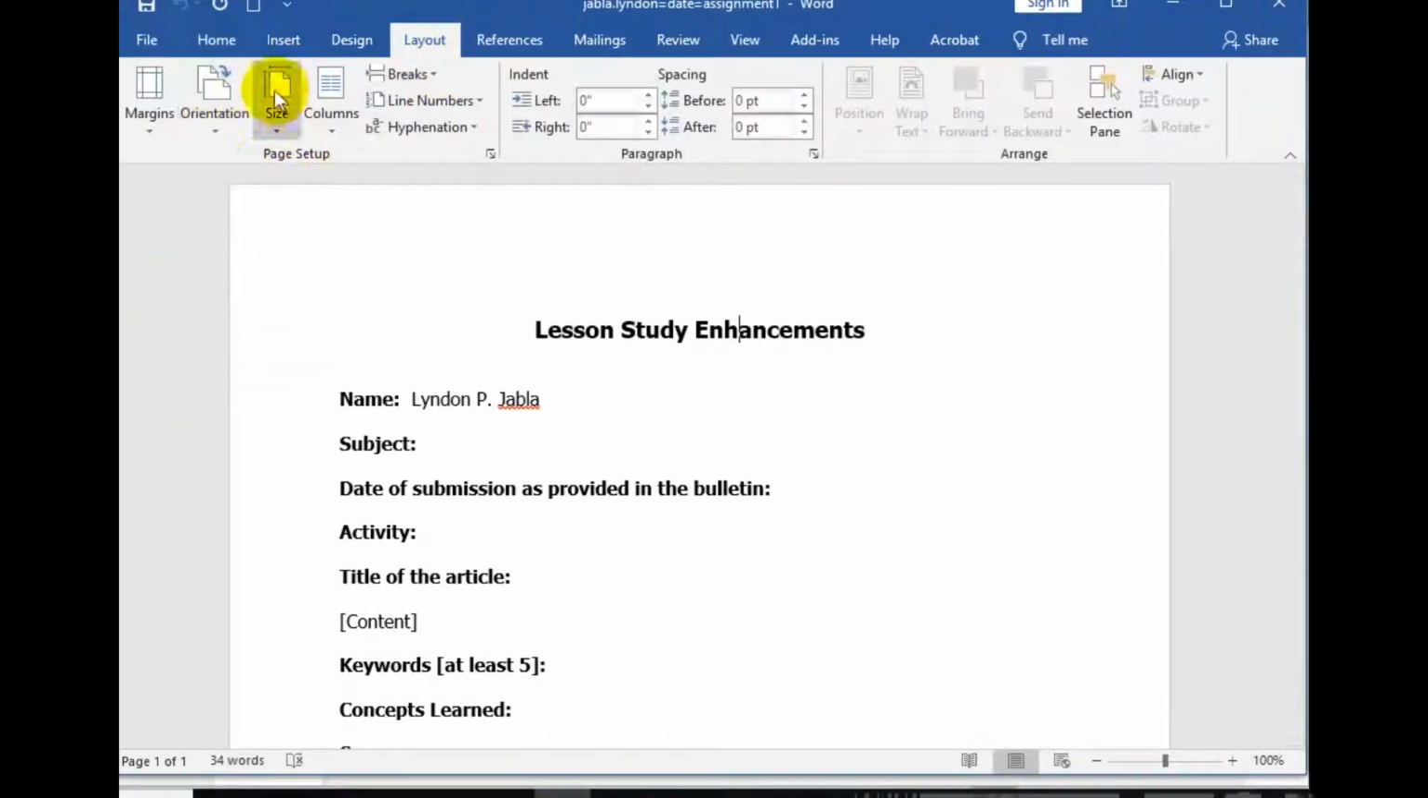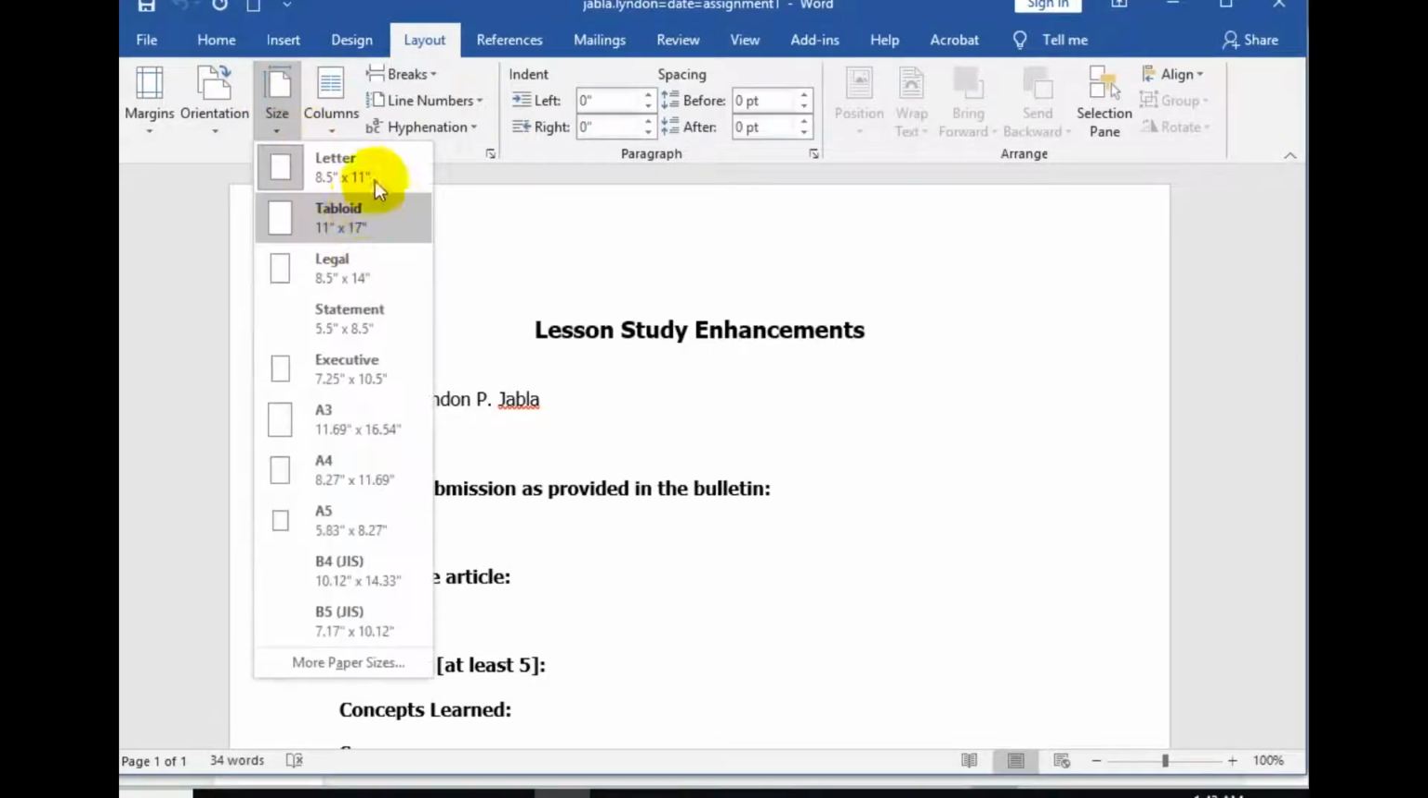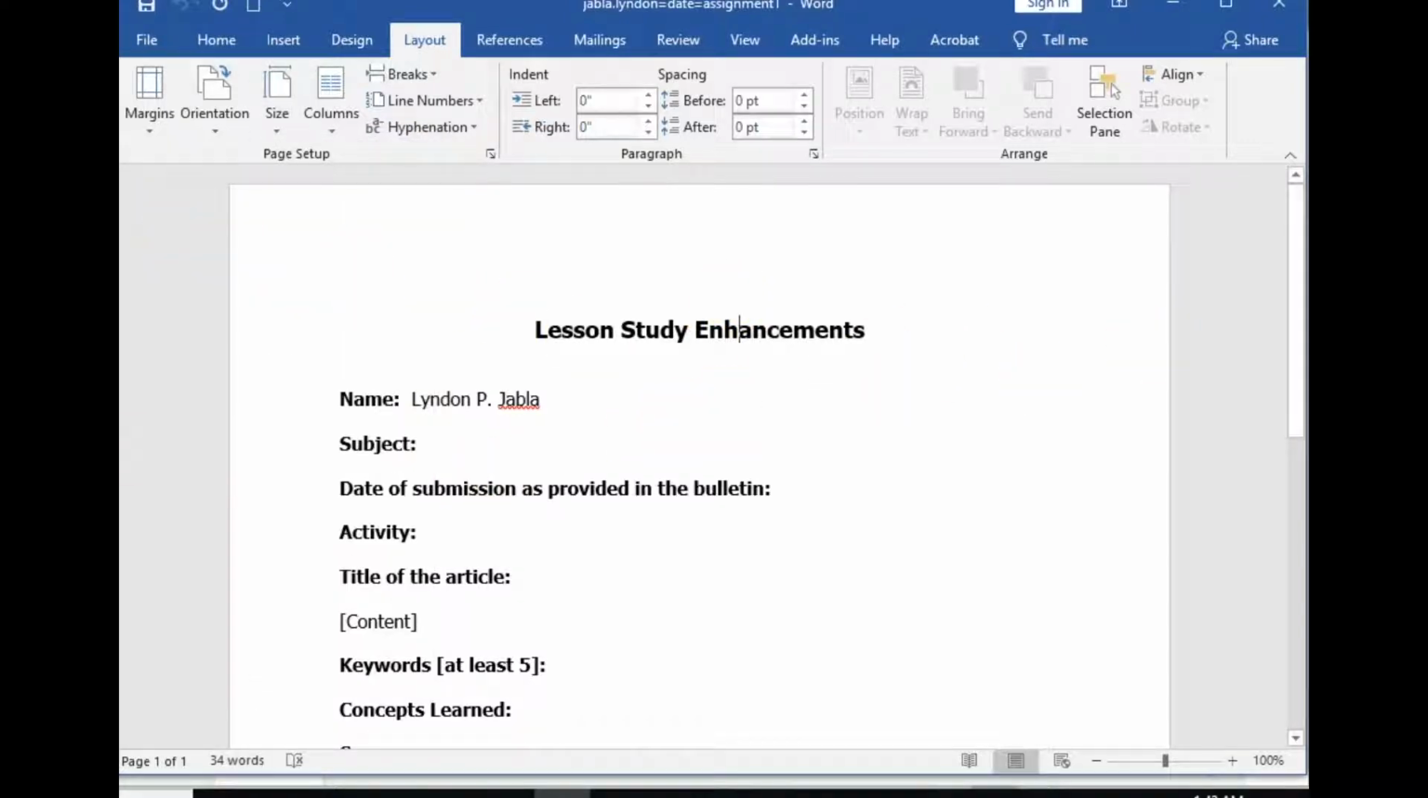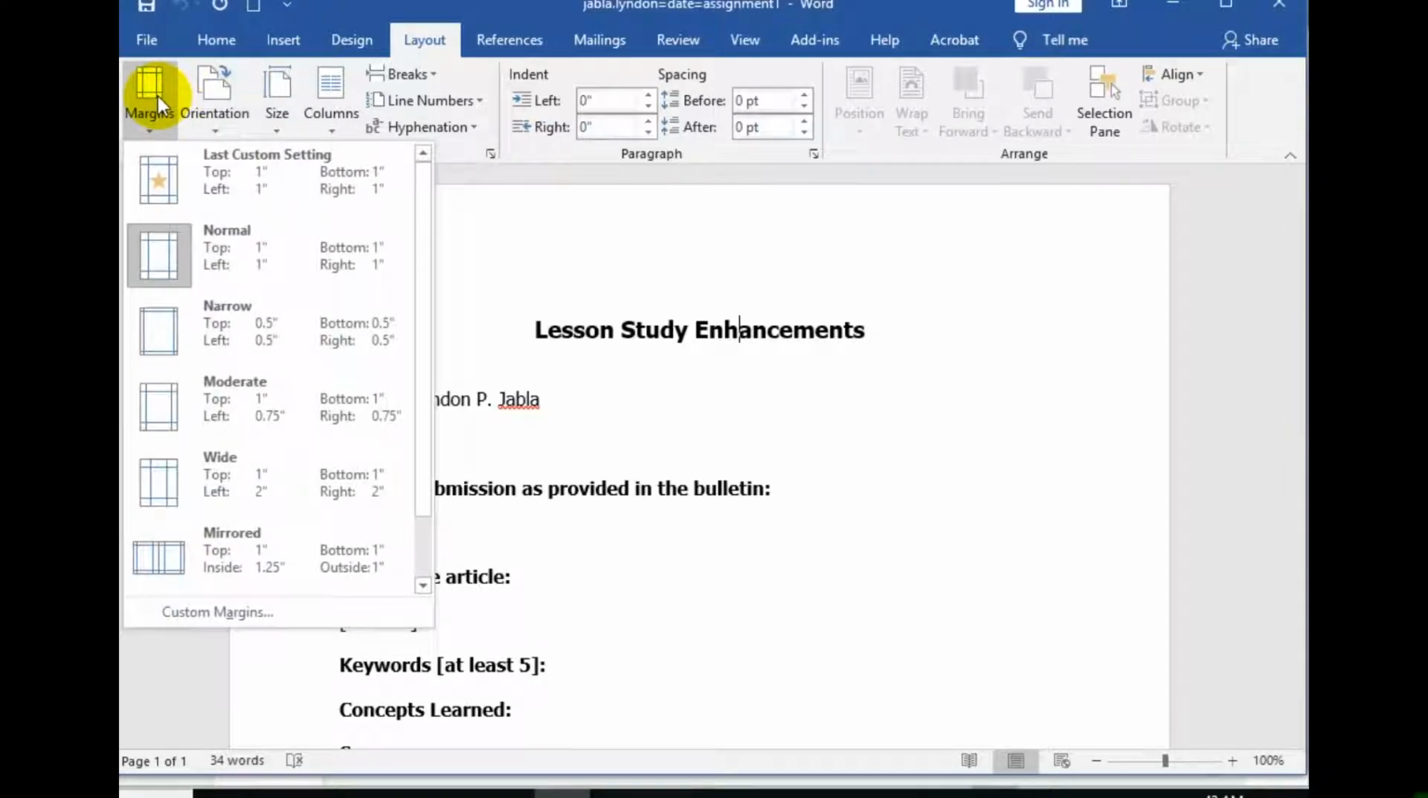So of course, in the layout, the size must be this one, short bond paper, 8.5 by 11. Of course, very obvious here that the orientation is portrait. And then the margin, again, I am talking to you right now about the formats. The margin will be normal, wherein everything, top, bottom, left, and right, will be 1 inch. So that is for the layout.